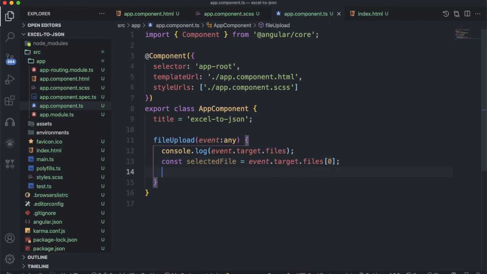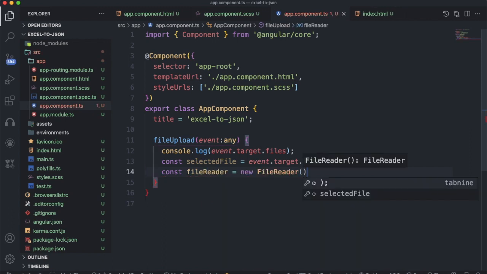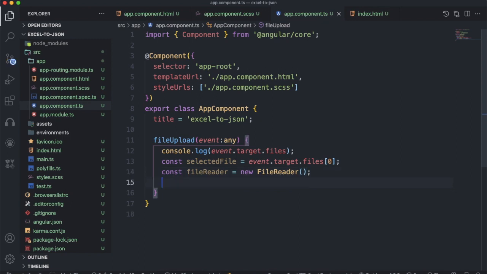Now to read this file, we need to use the inbuilt object in JavaScript called the FileReader object. So let's create an object, fileReader equal to new FileReader. It's just an object. It has an inbuilt method to read that file. So for that, I'm just reading that file.